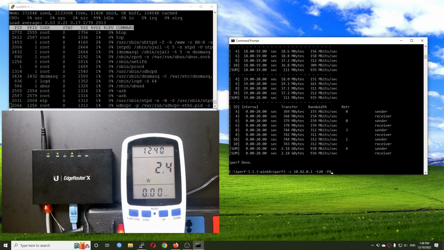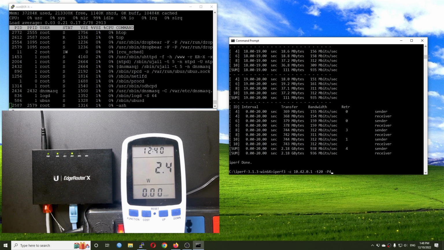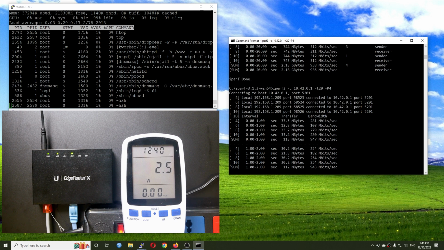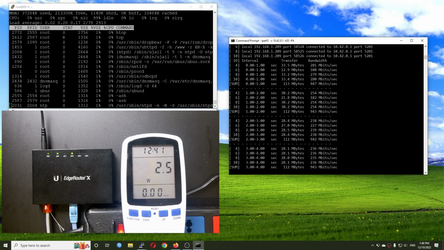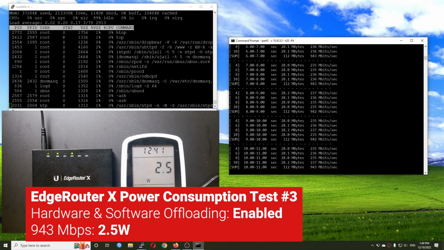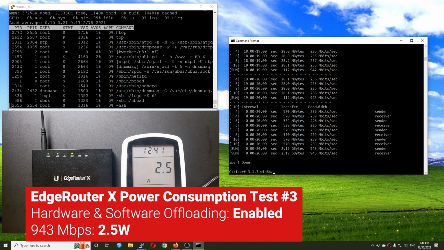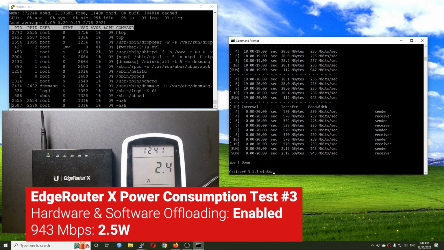Alright, so right now we are at idle with 2.4 watt of power consumption, and when I hit enter, let's see. So with 943 megabit per second, the power consumption is at 2.5 watt. So the power consumption only increased very little from 2.3 to 2.5, which is 0.2 watt.